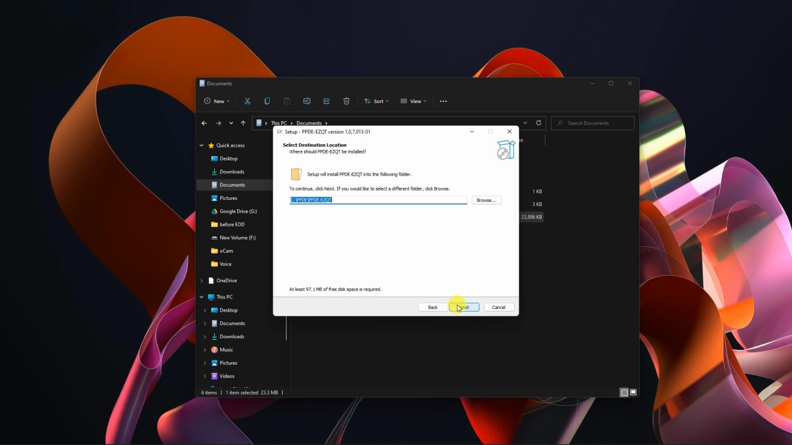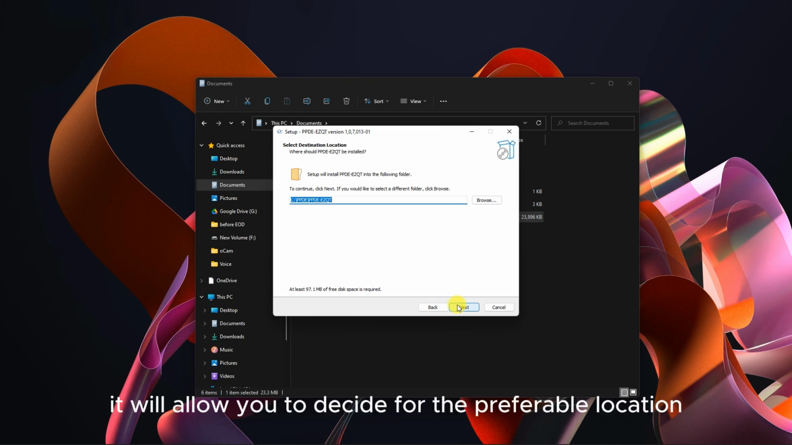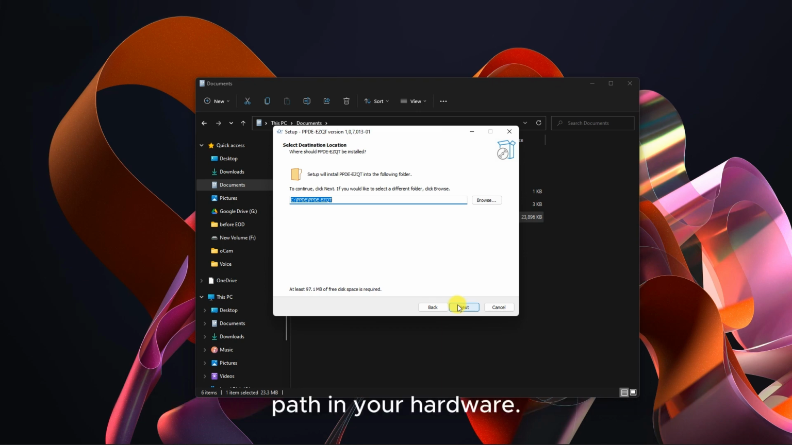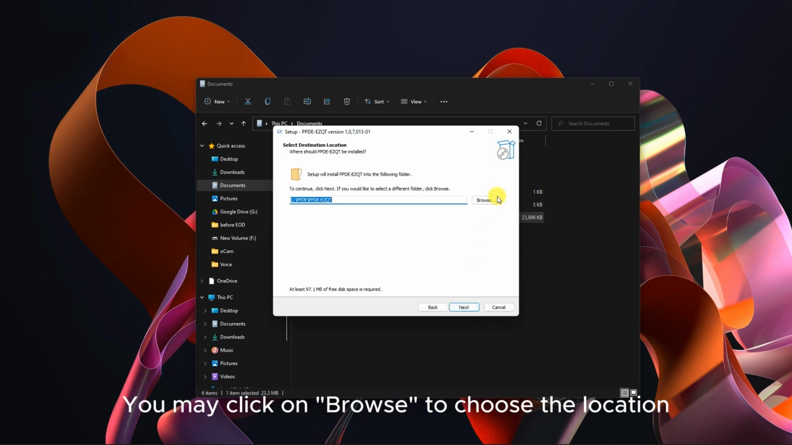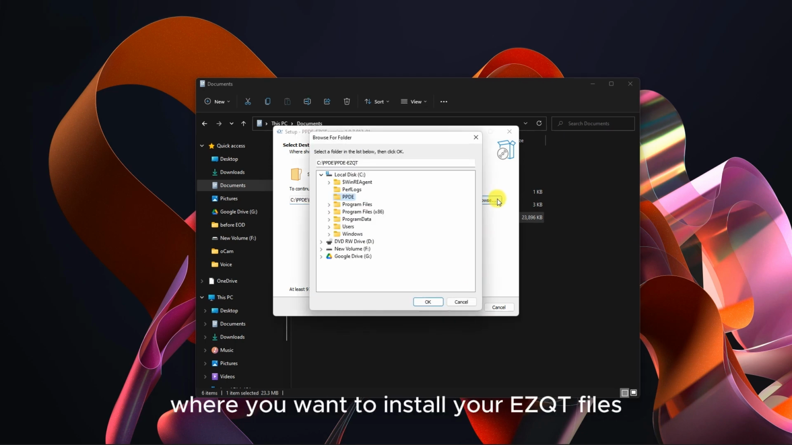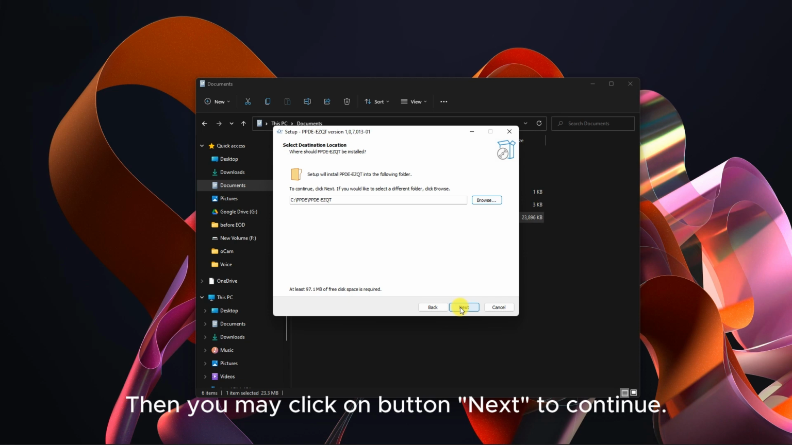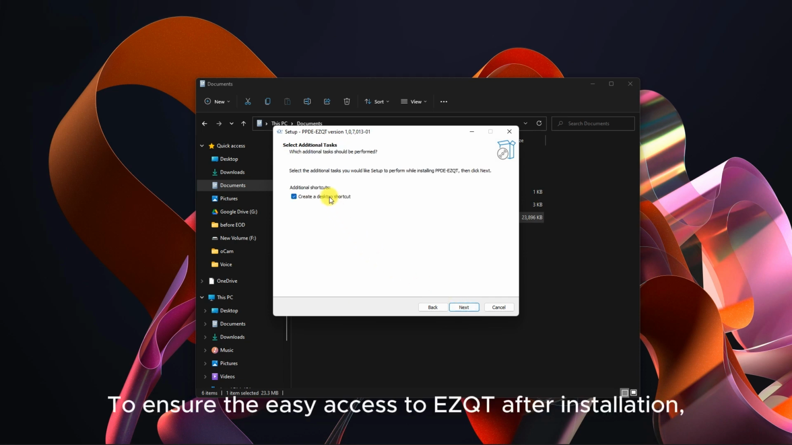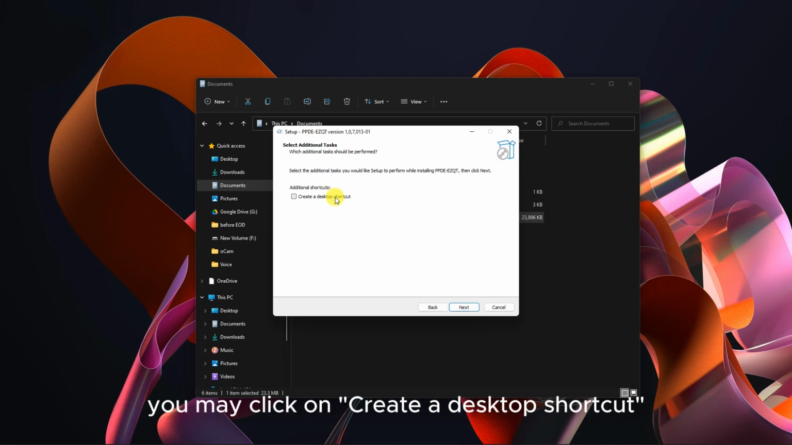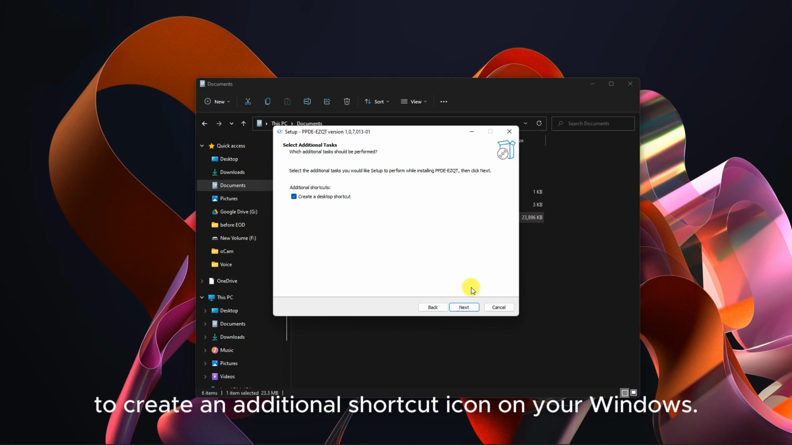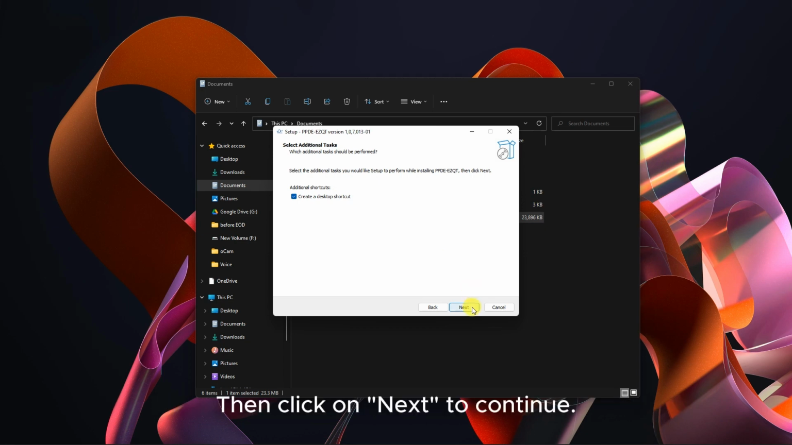In this part, it will allow you to decide on the preferred location path on your hardware. You may click on Browse to choose the location where you want to install your EzQT files or just leave it at the default location. Then you may click on the Next button to continue. To ensure easy access to EzQT after installation, you may click on Create a desktop shortcut to create an additional shortcut icon on your Windows. Then click on Next to continue.